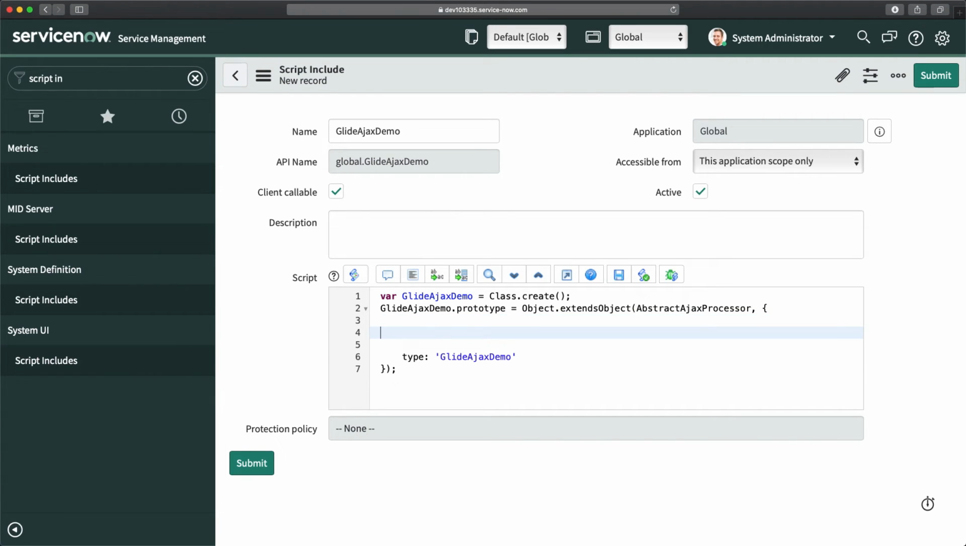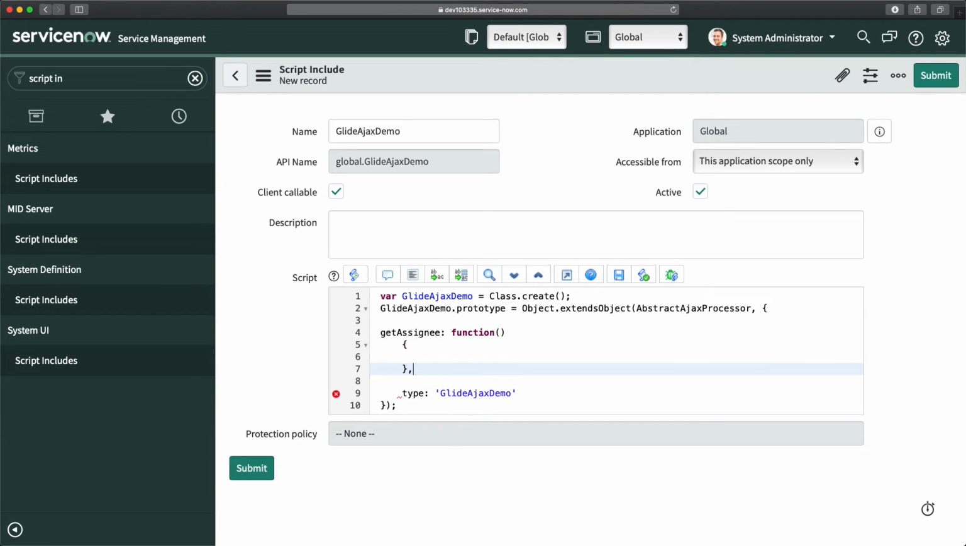So maybe I will name it getAssignee. Now this is the function we have. Now here, how exactly will I get that value? You will get that value when you push that data, saying yes, we do have this particular record, search for that email address and return it to me. So that's how you will do that.